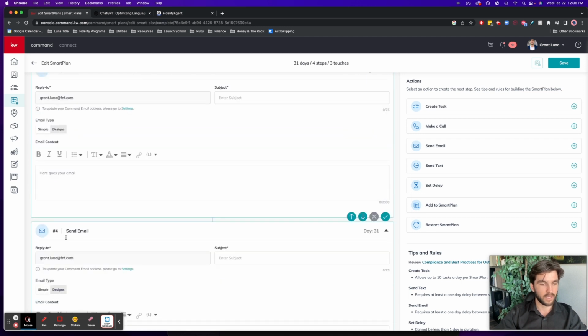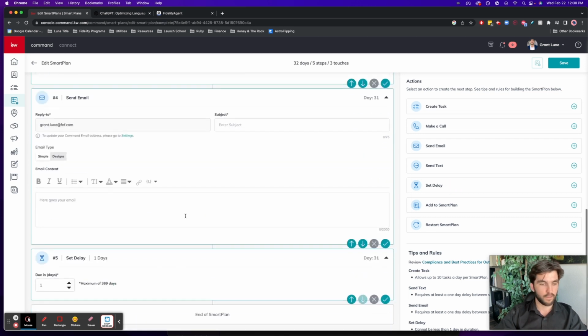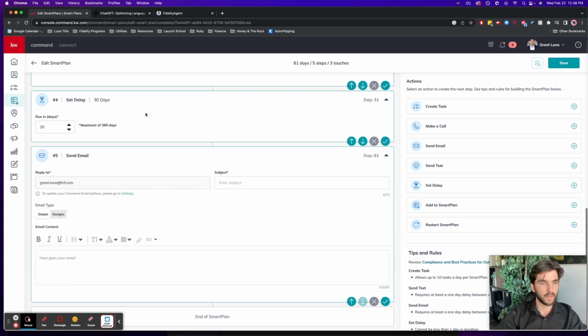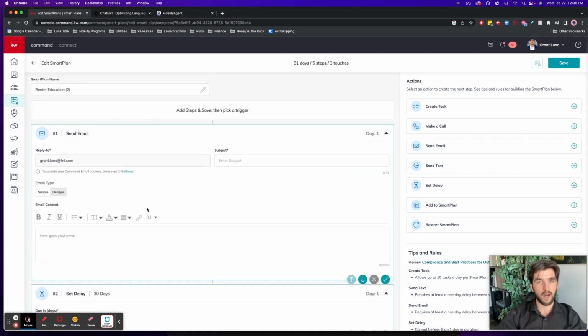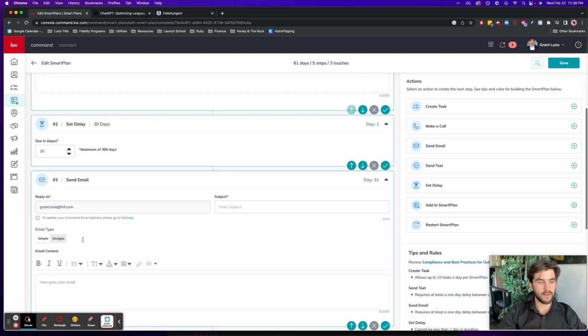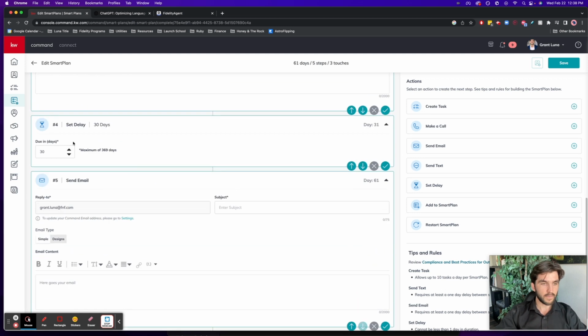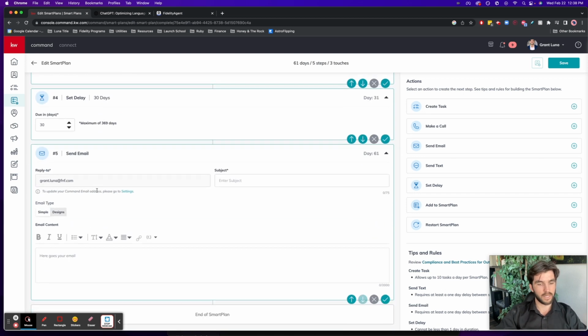And now we need another set delay time right here for another 30 days. Let's put in 30 here. So now we have 3 emails that are going to be automatically going out when someone is placed on this smart plan. It's going to send 1 email. It's going to wait 30 days here. It's going to send another email, then wait another 30 days, and then send another email.